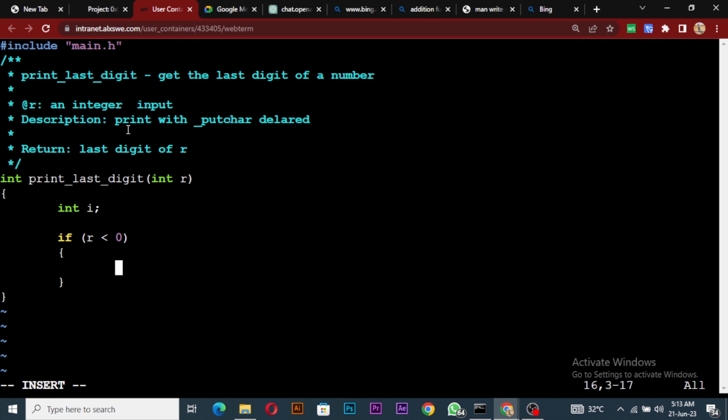So our i should equal to -1 times that last number. So this i should be -1 times the last number of r, so the -1 will cancel the negative. What is the last number of r? It's r modulus 10. So this one will help us get the last number.